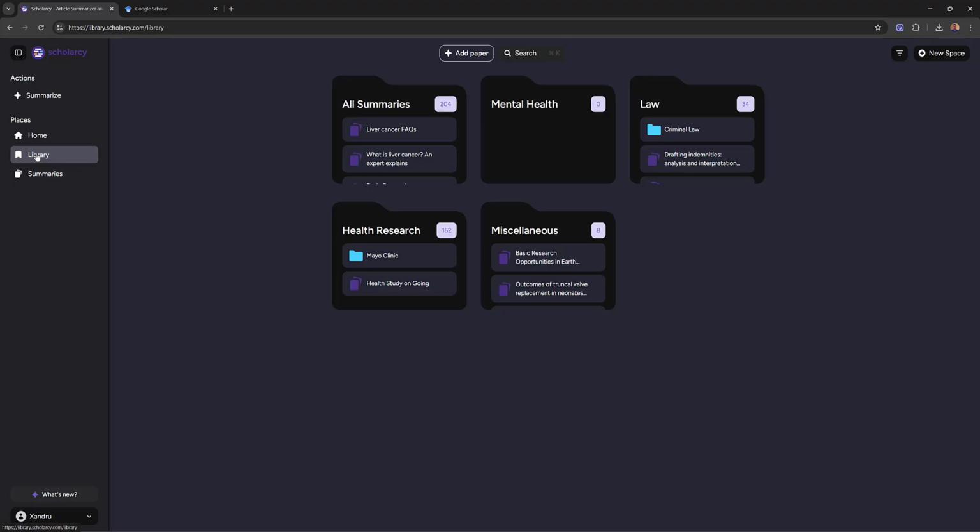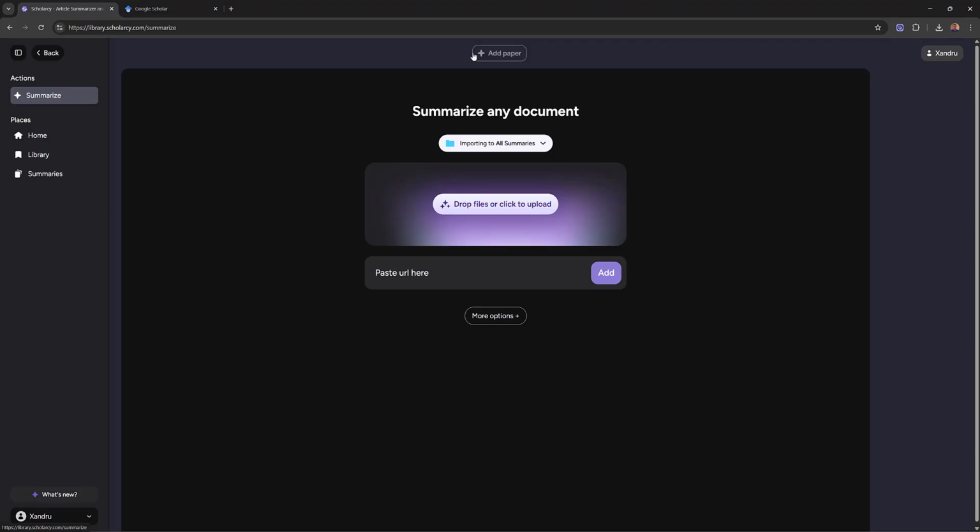Now we've got multiple options with this. You can upload your papers from your Mac or PC, or you can use URL links, website links. You've got so many options. So what I'm going to do is click add paper at the top, and I'm going to add a paper that I've already downloaded.